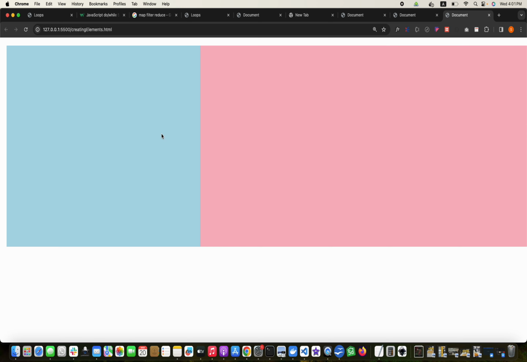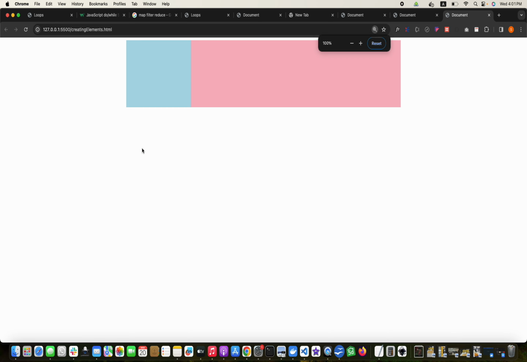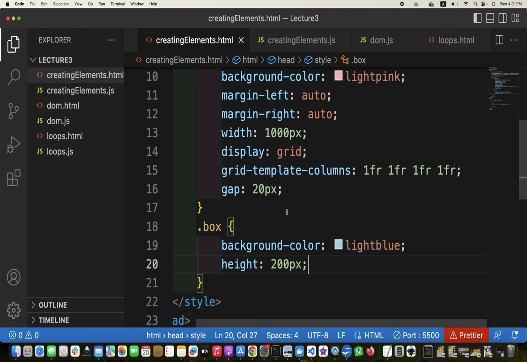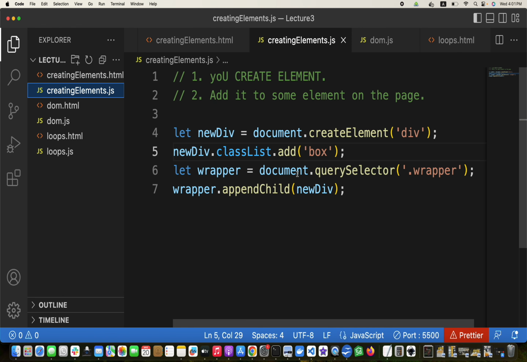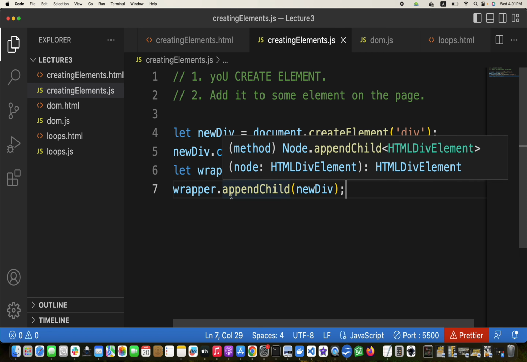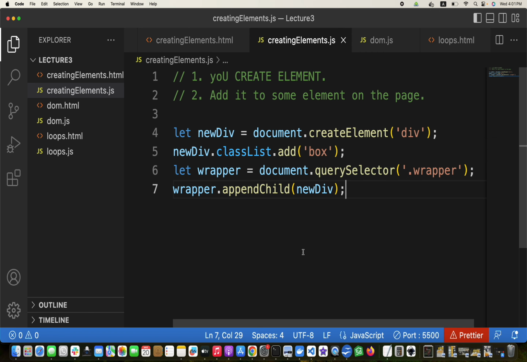Okay, this is that one box, and it is zoomed out, so we have created one div. If I need to create another one, what will we do? We will create another element and add it to the child, so it will always add it to the end of the container. So let us do it again.